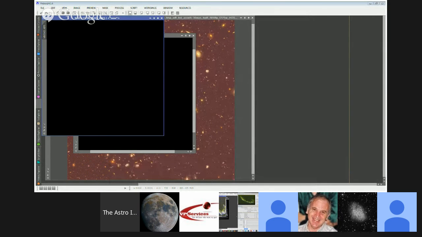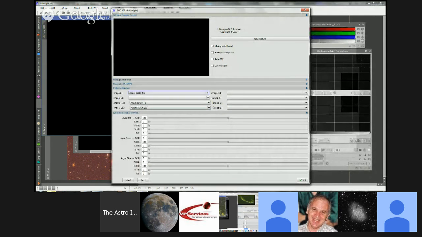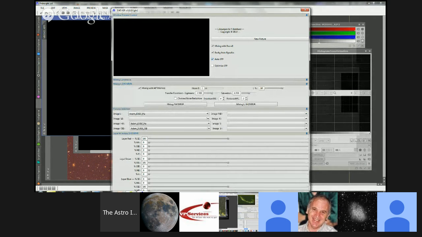Well, if you're doing this, aren't you going to end up with stars with colored halos on them? Not if you add RGB in down below. Well, how does that get rid of the halos produced by the narrowband? Because the RGB stars are going to be larger than the narrowband stars.